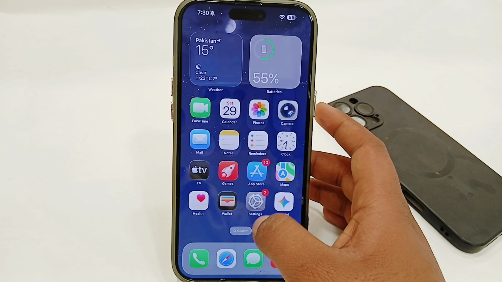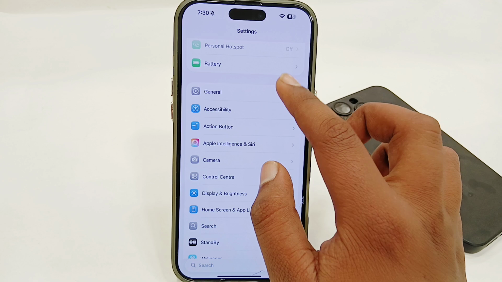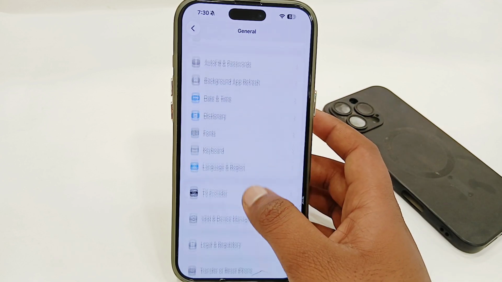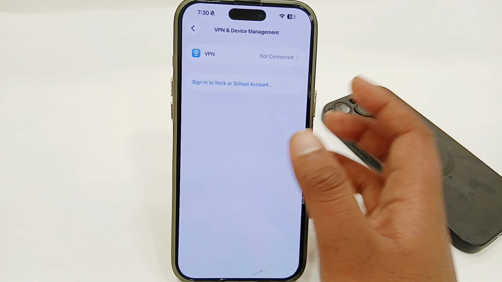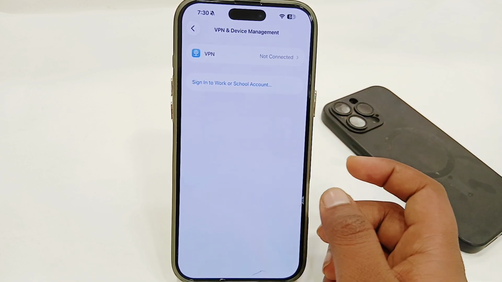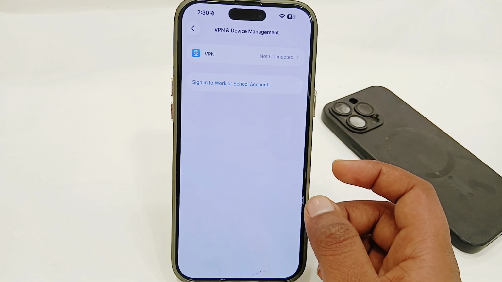Go back from here, open your settings app, go to general and go to VPN and device management, and make sure that you're not connected to any VPN. If you're connected, try to disconnect from it.